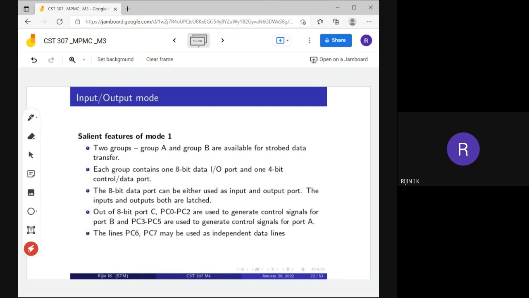Similarly, the 8-bit data port can be used as either an input or an output port, and both the input and output ports are latched in mode 1.